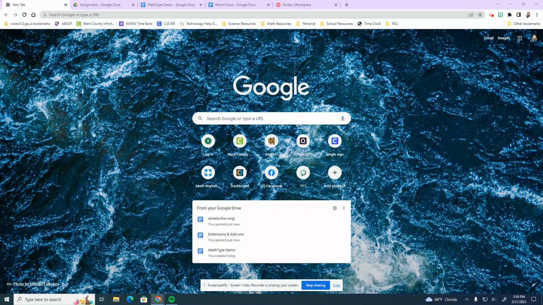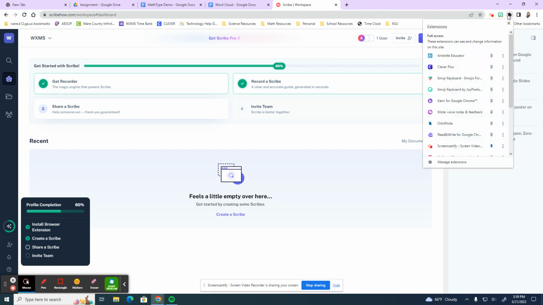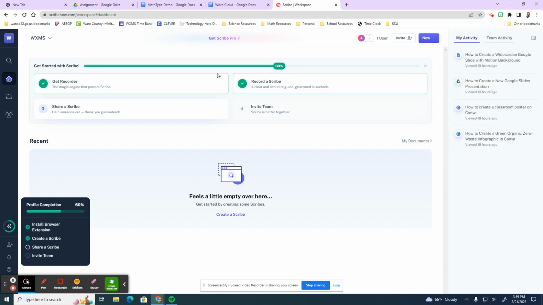So if I was trying to teach a student or wanted to have detailed instructions on how to create a Google slide, for example, what I would do is I can click, you can see I have Scribe up here. You would want to install your Scribe from the Google extensions. And so it's in my list here, and I've already clicked it. So I'm in the database where I've already logged in, and I'm going to click on New. And I'm going to tell it to record a scribe.